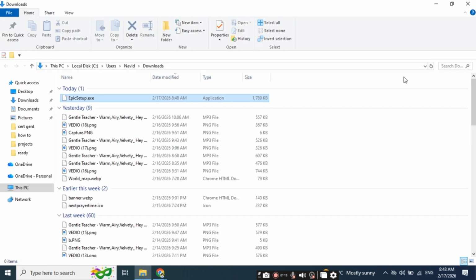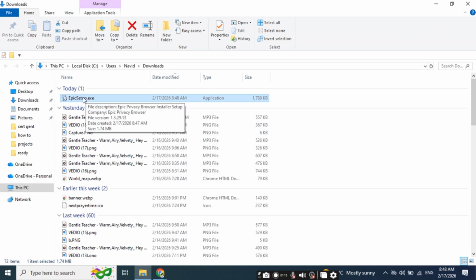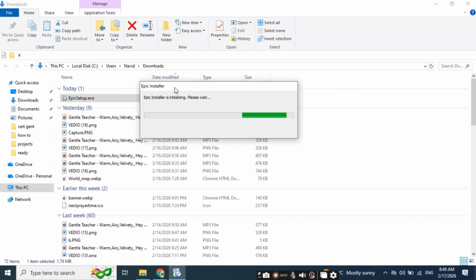Go to your Downloads folder. Double-click the downloaded setup file. Click Install. Wait for the installation process to complete. Once finished, click Launch. Open Epic Privacy Browser from the Start menu or desktop shortcut.